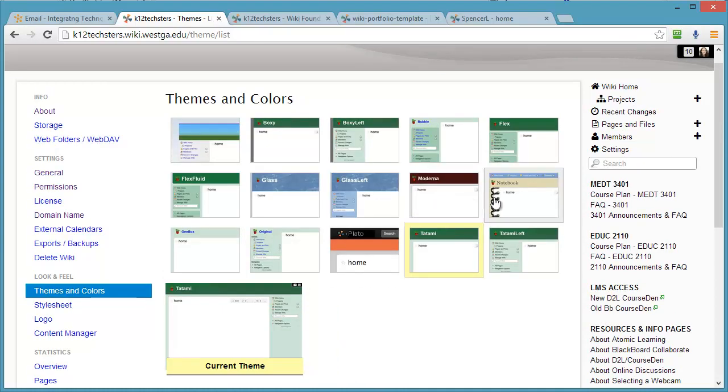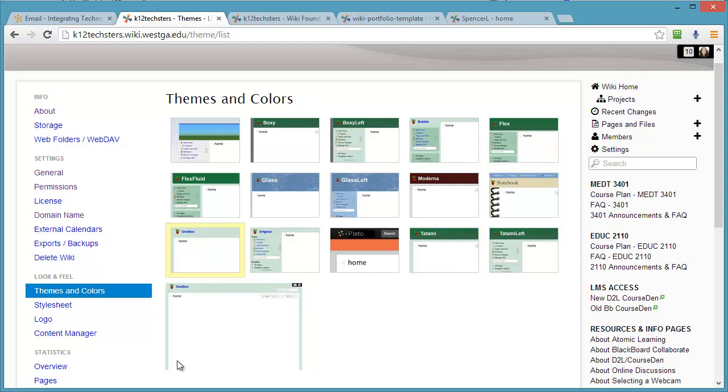You can do Tatami, or Moderna, or Notebook, or something else. So just play around with it. Just be careful because there are some that do not come with a navigation bar, like One Box. Let's check that out. If you preview it there, you'll see there's no navigation bar. You want to avoid those that have no navigation bar.